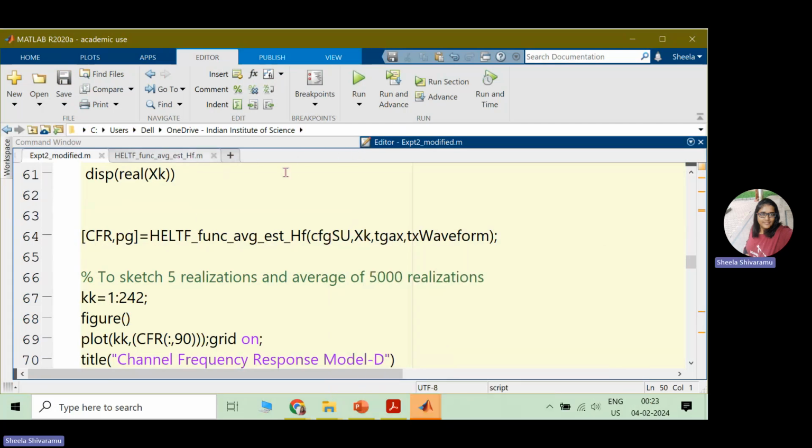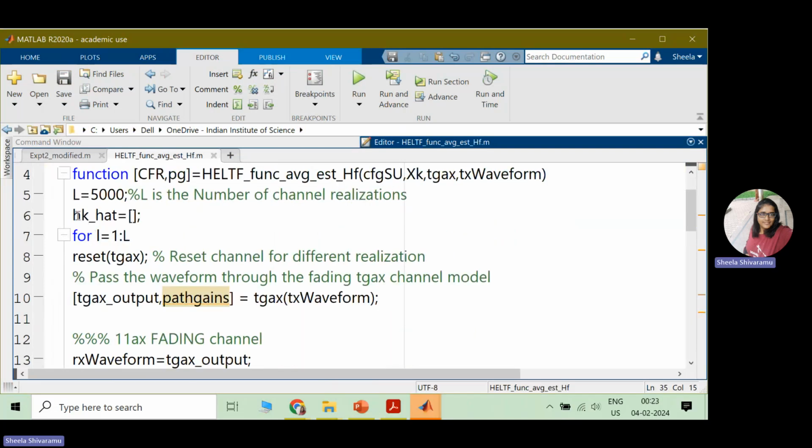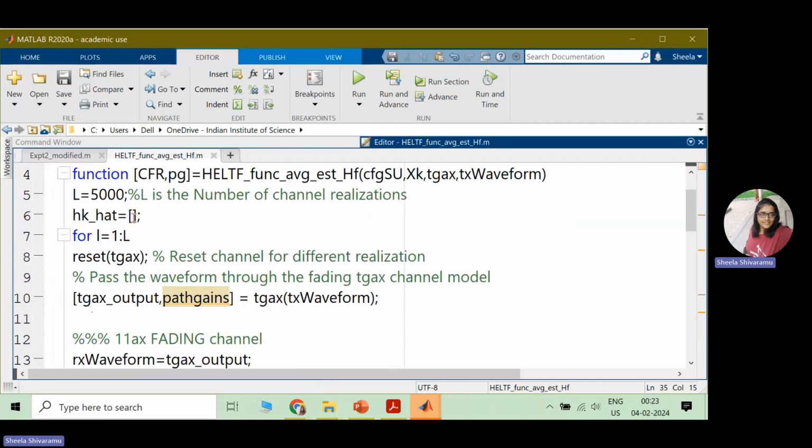So we'll go to this particular function. What does this function do? This function is going to take these input parameters. First, I'm initiating L equal to 5000. That is the number of channel realizations. HK hat is an empty array, which I'm going to compute. So for 5000 channel realizations, every time I'm resetting the channel, in order to create a new independent channel realization.